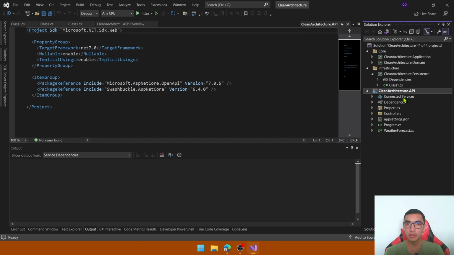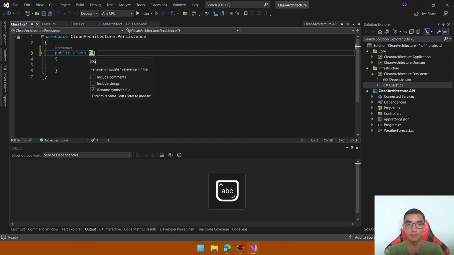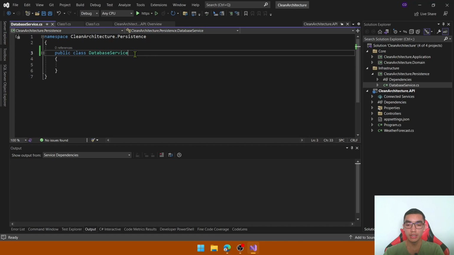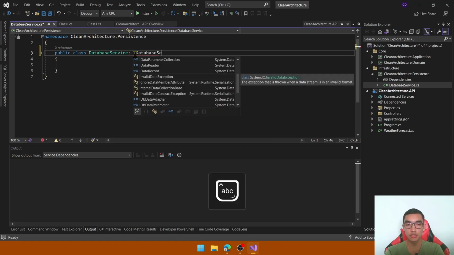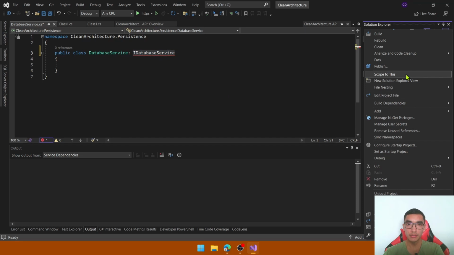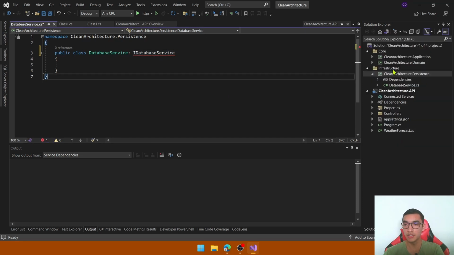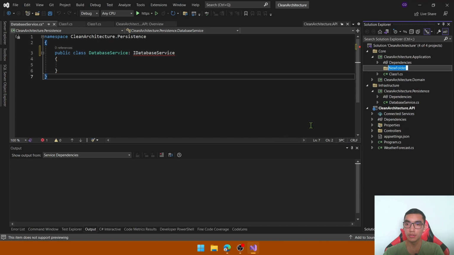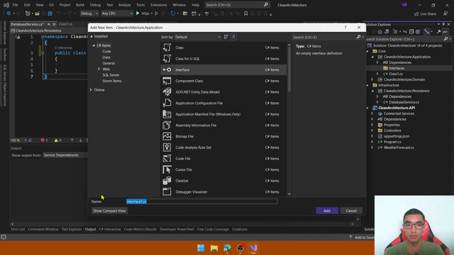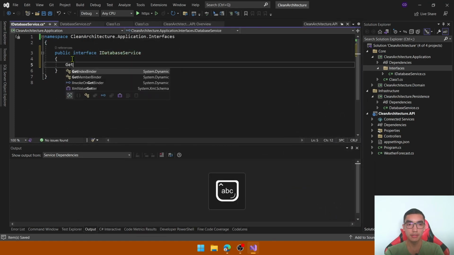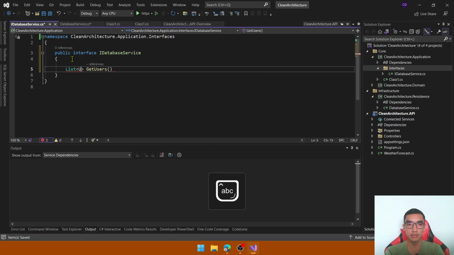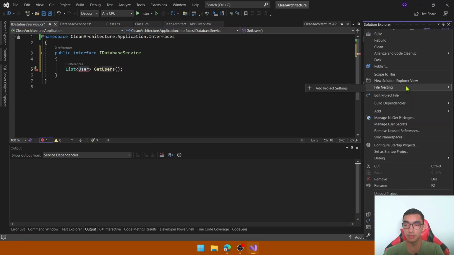So let me add a quick example of how to use this clean architecture style. In the persistence, I will add a new database service that will implement a database service interface. The contracts or interfaces are located in the application layer. So here I will add a new folder called interfaces. I will create a new interface called IDatabaseService with a simple method to get users, a list of users. And this user is an entity that I will add in the domain project.